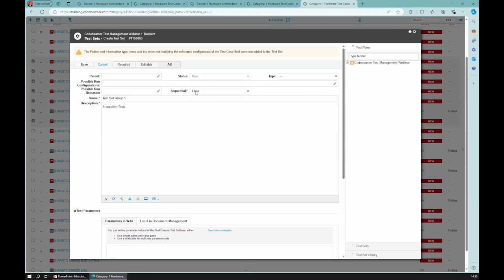A mandatory field is called sequential. Sequential means that when running the test, I have the option to skip test cases, to do them later, maybe because they're not affecting this run. When I say sequential false, then I have the possibility to skip. But if I choose true, then I need to create a verdict for each of the test cases. So I cannot skip one of the test cases. This is the option for that.